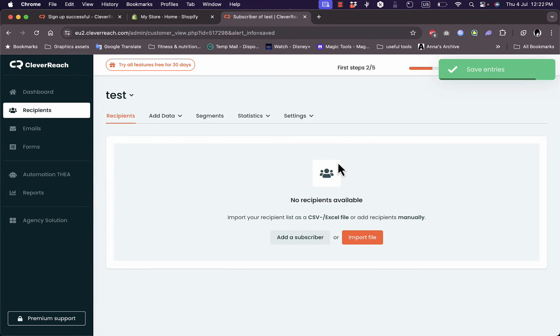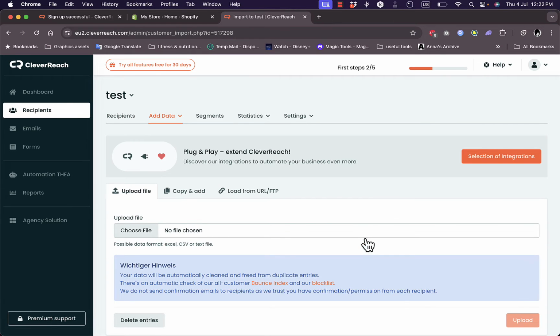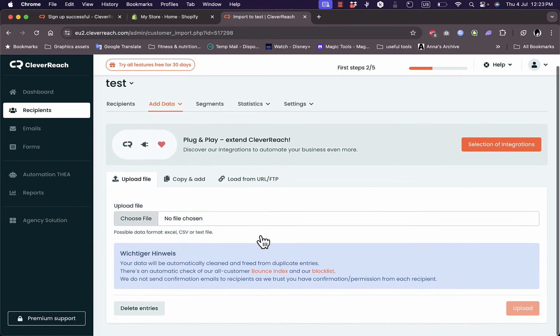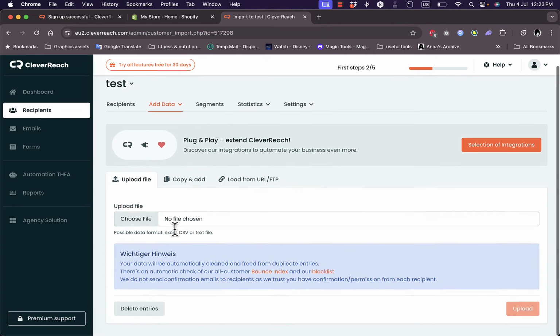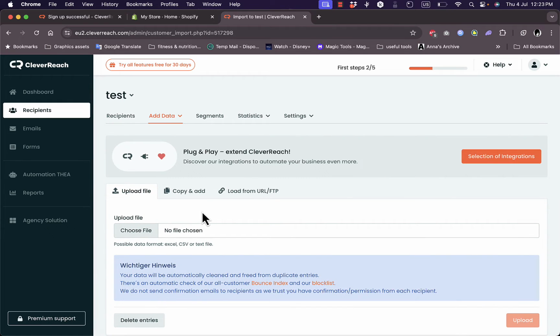Create the list. And now I can add subscriber or import file that has all my recipients here. I can select an integration to upload a file or add a file right here. I can select integration to automatically import my contacts, or I can upload a CSV file or like an Excel file that has all my recipients here.